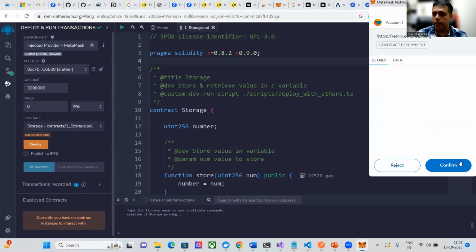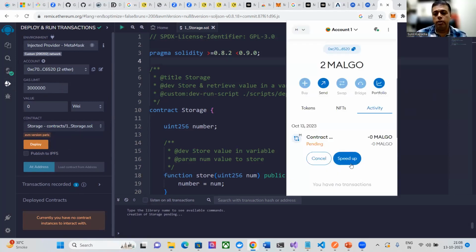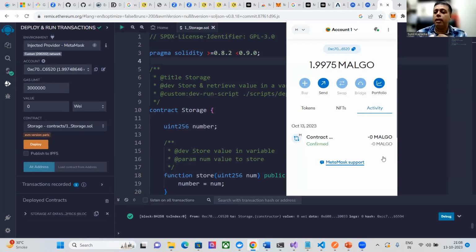And then it will ask again the same thing, the same screen we are used to seeing. Confirm, and the smart contract is deployed, which is an outright Solidity smart contract. Now you are able to deploy on Algorand. Let us see whether that happens or not. Confirm, and that is done. You can see that 1.9975.